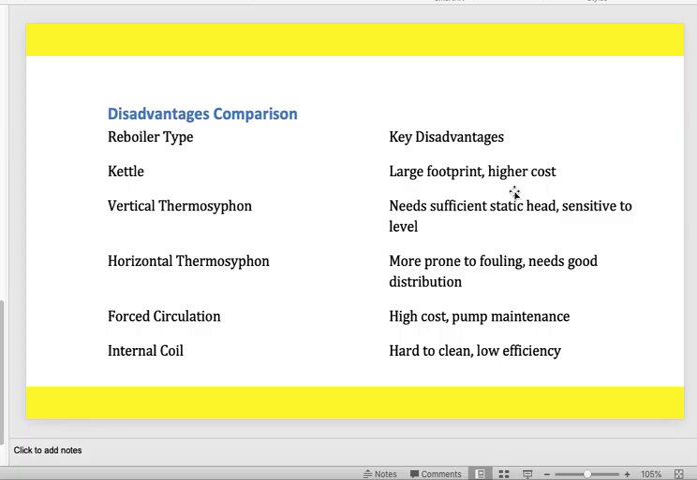Vertical thermosiphon needs sufficient static head, because to drive this natural thermosiphon, you need pressure inside the tower and enough liquid head at the bottom of the tower. This is the disadvantage of the vertical. But for horizontal thermosiphon, you will face more fouling and need good distribution. For the forced circulation, high cost. Why? Because you add a pump with all the items related to the pump to make this forced circulation. The disadvantage of the internal coil: low efficiency and hard to clean.